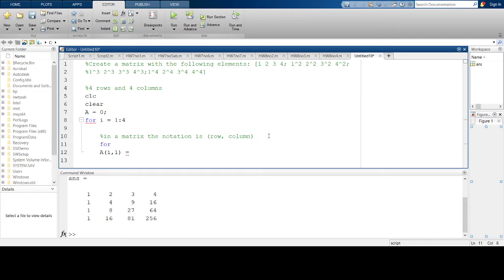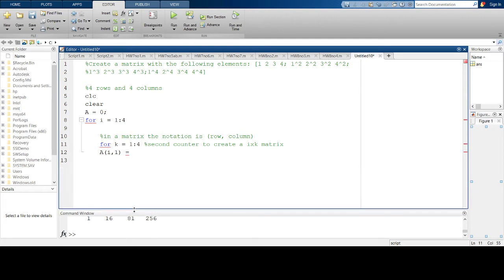So I'm going to use a second counter, let's call it k equals 1 to 4. And the idea of this second counter is to create an i by k matrix, right? And let's just test it. So let's just say A of i comma k, and let's just put 1s in it. And I'm gonna end the inner for loop, and I'm gonna end the outer for loop.